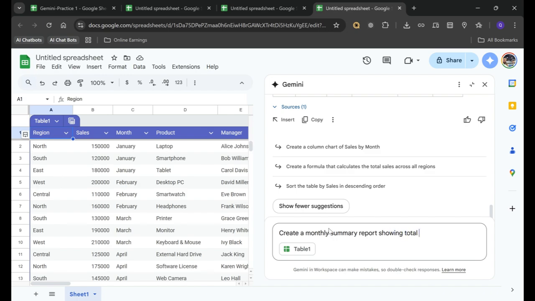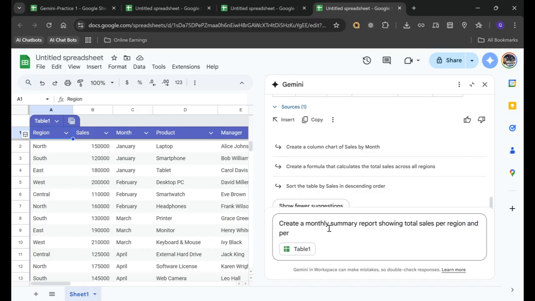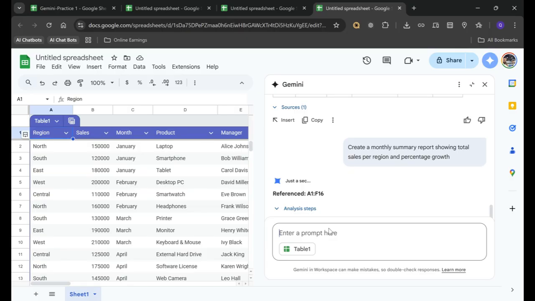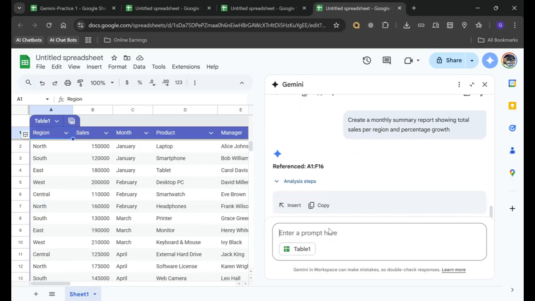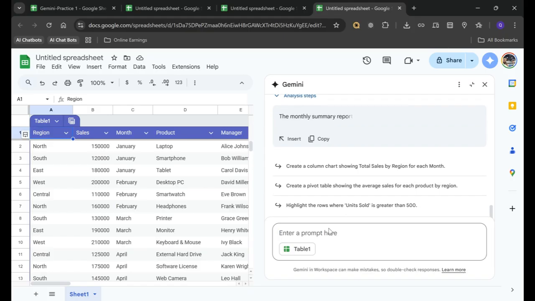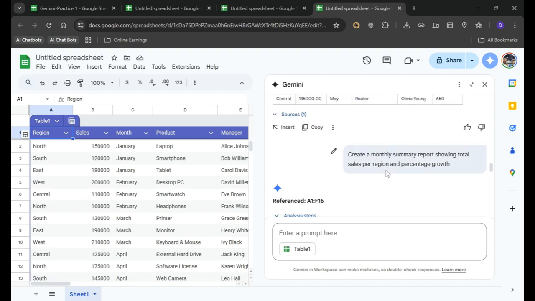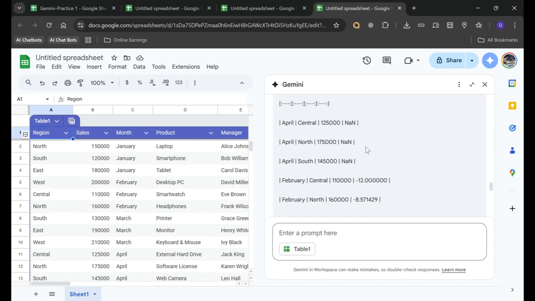showing total sales per region and percentage growth. Within seconds, Gemini generates a new table showing each region's total sales and month over month growth. April, North, because we don't have previous month data, it's not calculating the percentage.